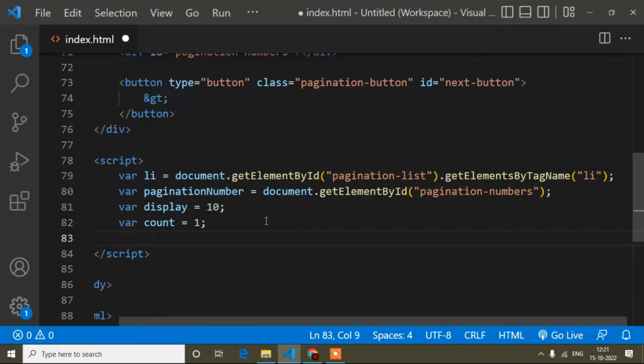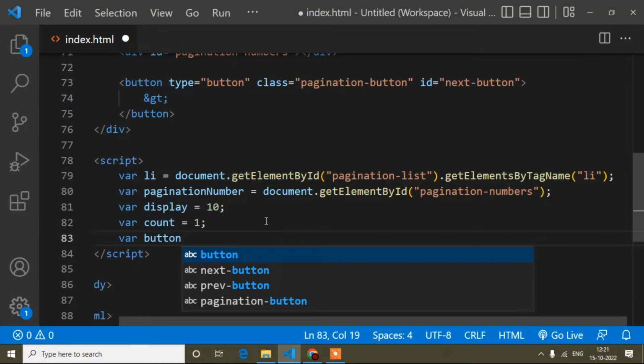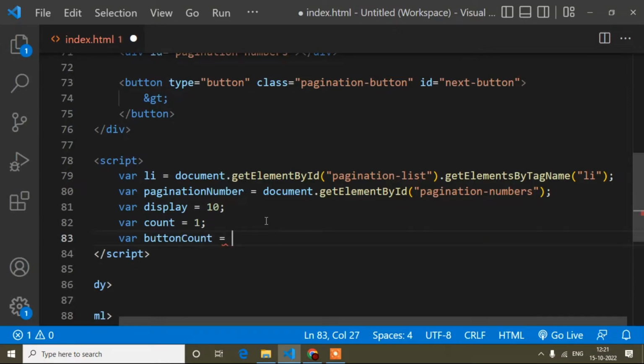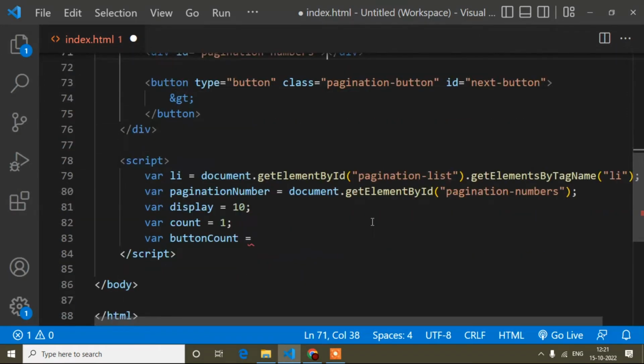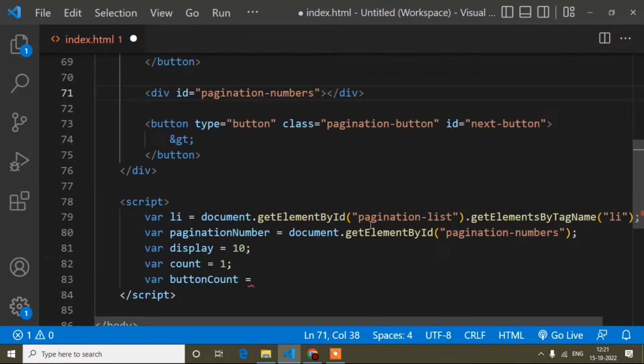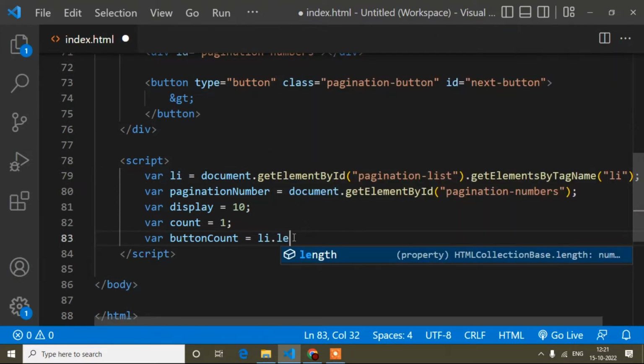Now I will write another variable, button num count. Inside these pagination numbers I have to add the buttons, like page buttons 1 2 3 4. But how will I know how many buttons I need to add here? That's why I have added li. If I write li dot length, what will I get?